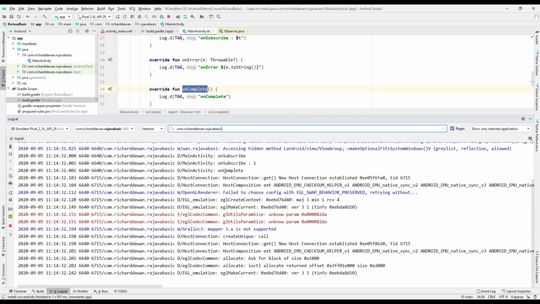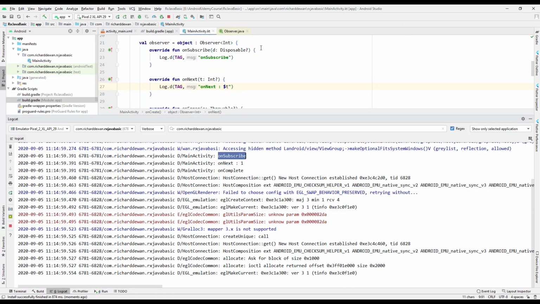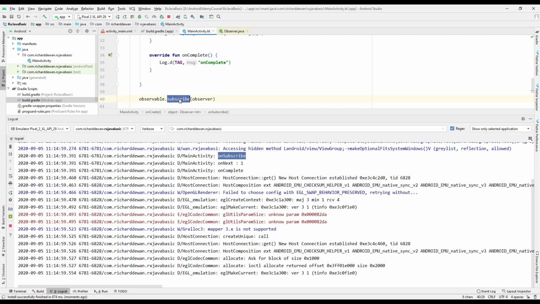and then we should see some output: on next is called as a 1, and onSubscribe is called. Why is it calling it 2 times? Okay, this should be on next. Let me run it again and let us see what happens when we rerun it. So we get onSubscribe first. This onSubscribe is the first method that is going to be called because we have subscribed over here. You can see that we have subscribed to that observable over here.